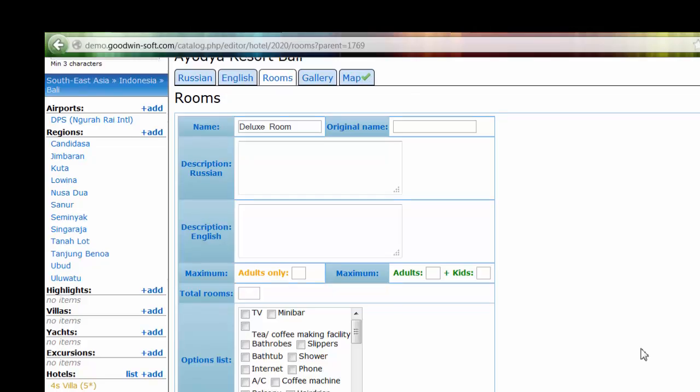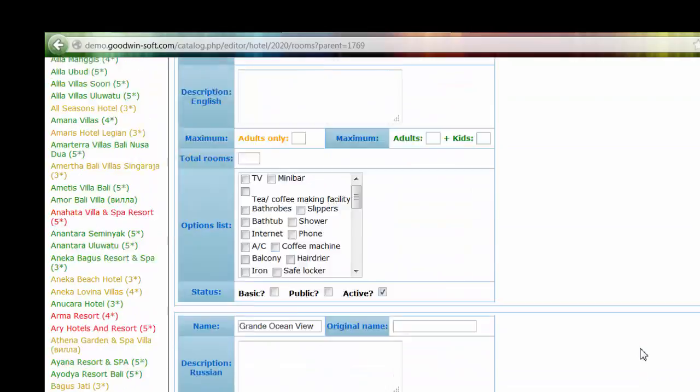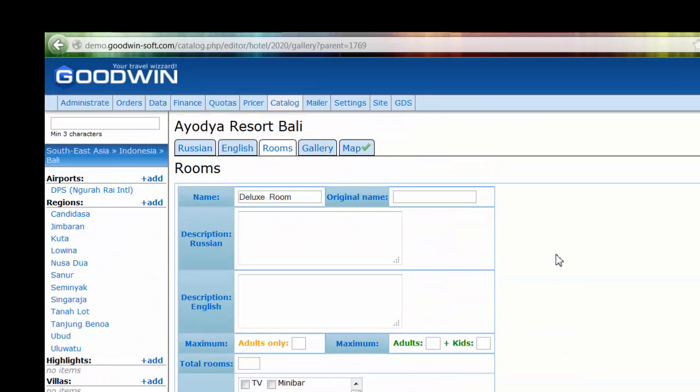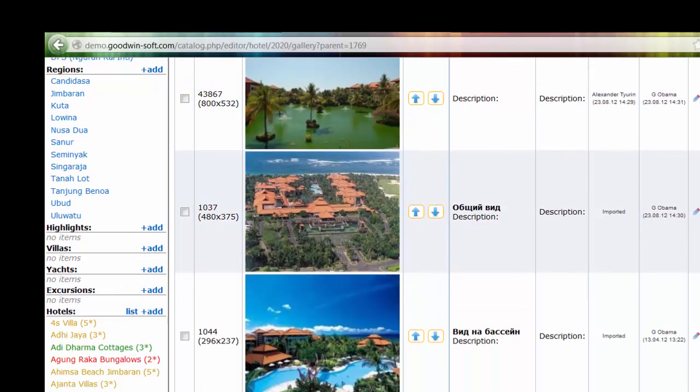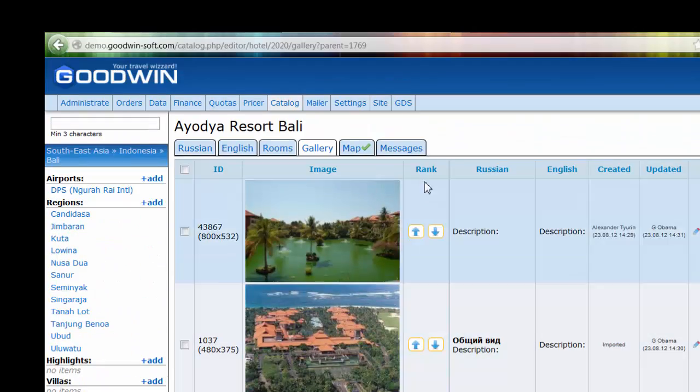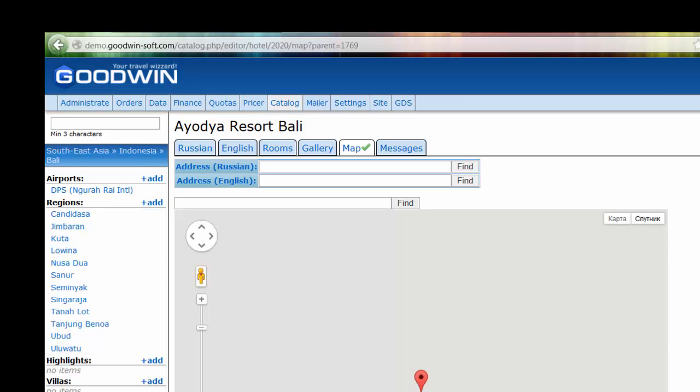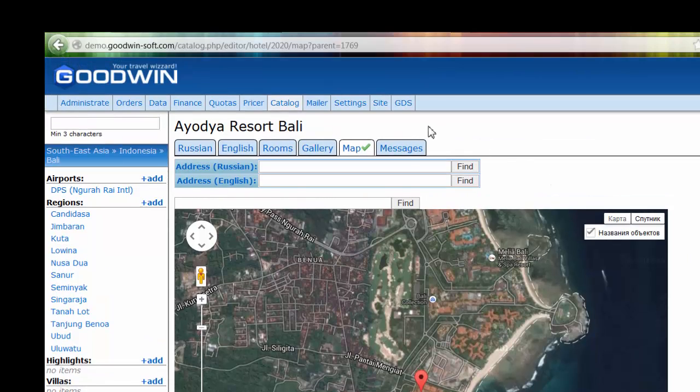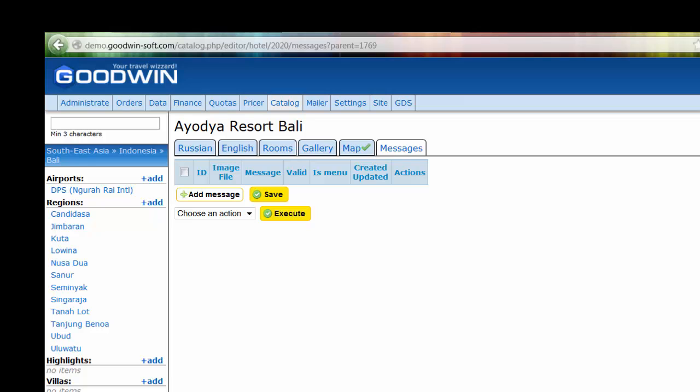Here we can add some rooms in hotel with options. Gallery, it's images of that hotel. Map, that is a map. And messages, it's some kind of messages which you need to show on your website for hotel. For example, some maintenance in hotel, pool is out of order, or some renovation in hotel. That is the messages.